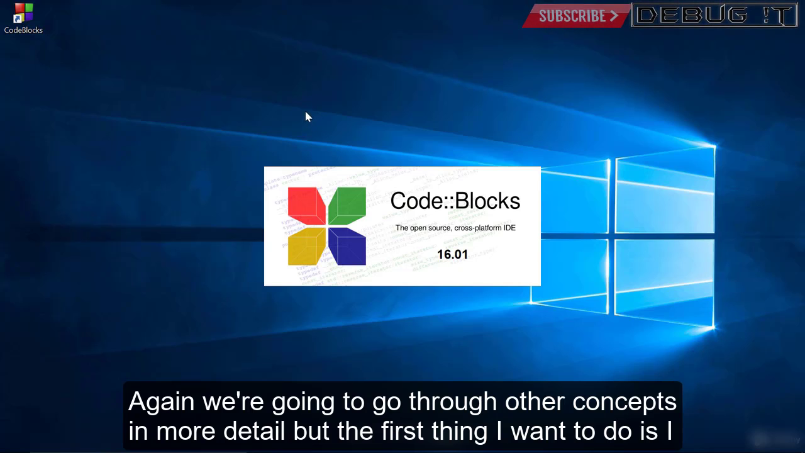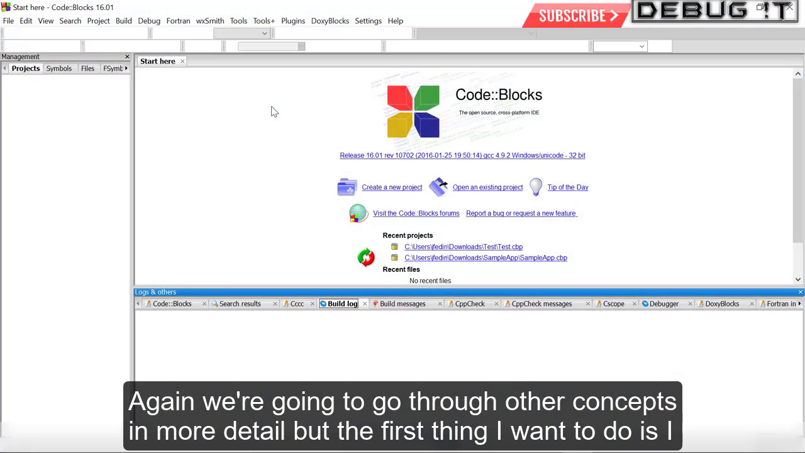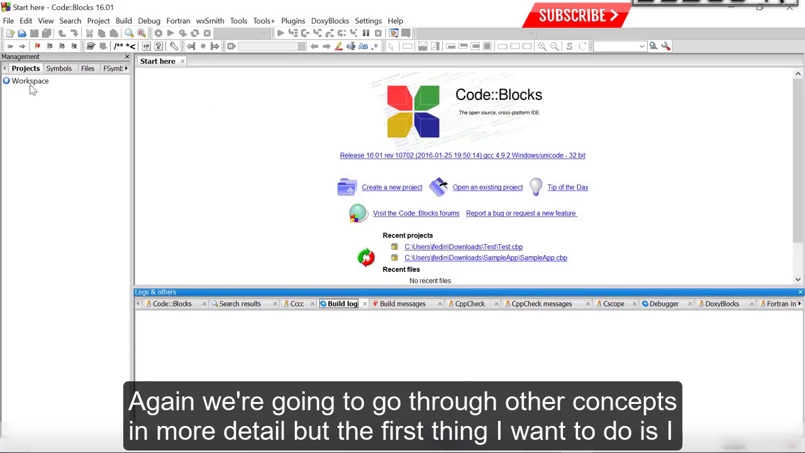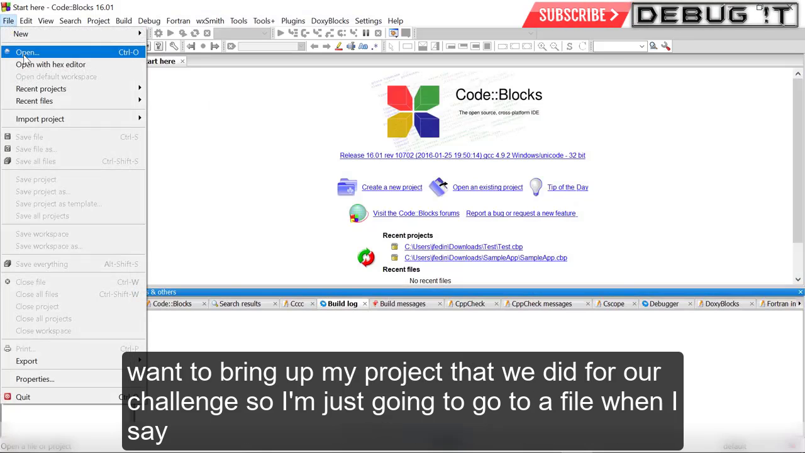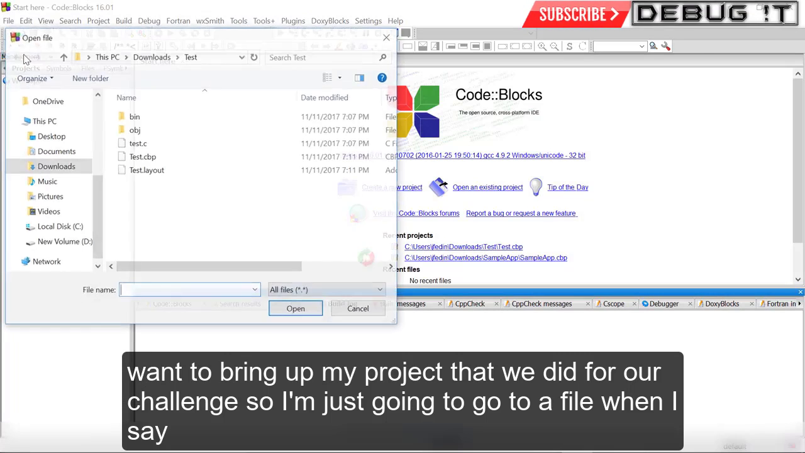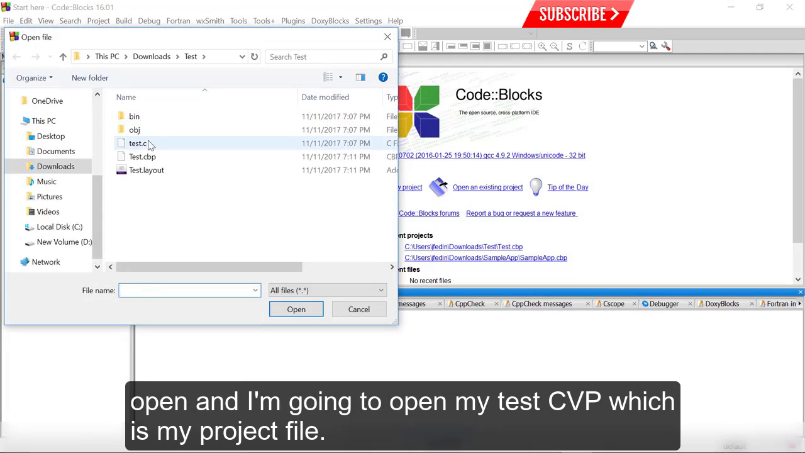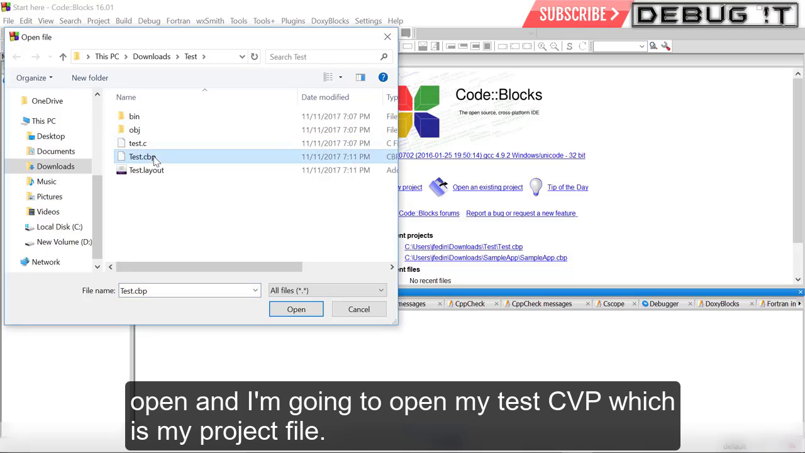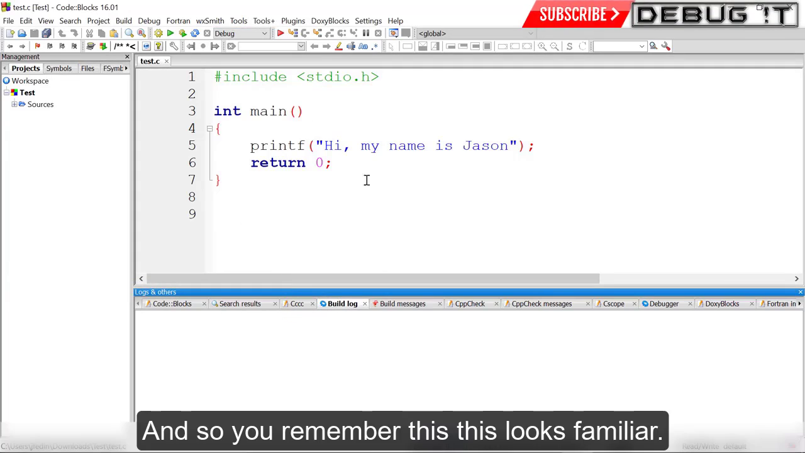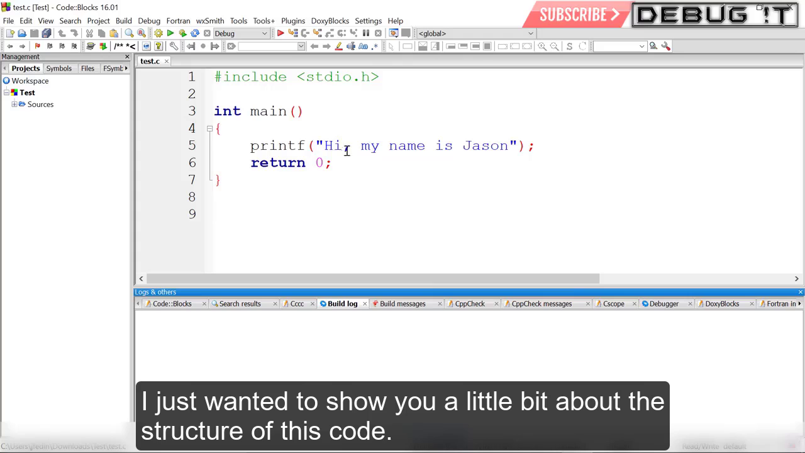Again, we're going to go through other concepts in more detail, but the first thing I want to do is bring up my project that we did for our challenge. So I'm just going to go to File, I'm going to say Open, and I'm going to open my test.cbp, which is my project file. And so you remember this looks familiar. I just wanted to show you a little bit about the structure of this code.